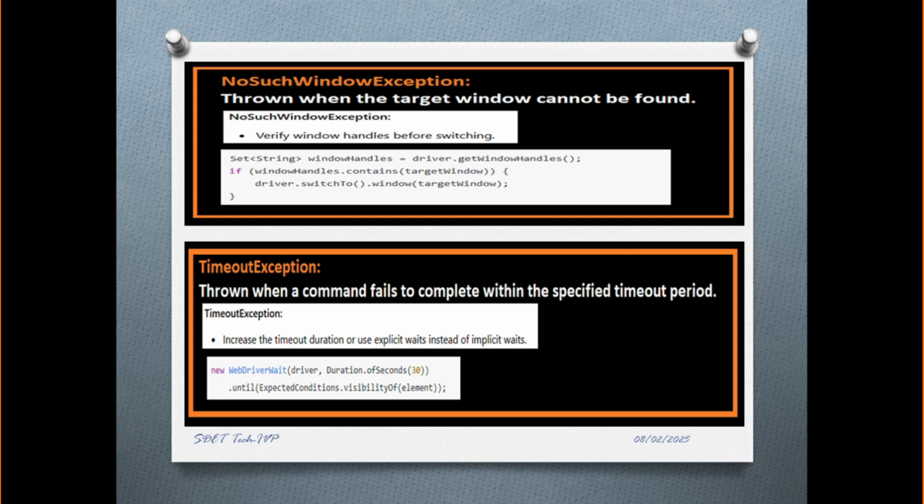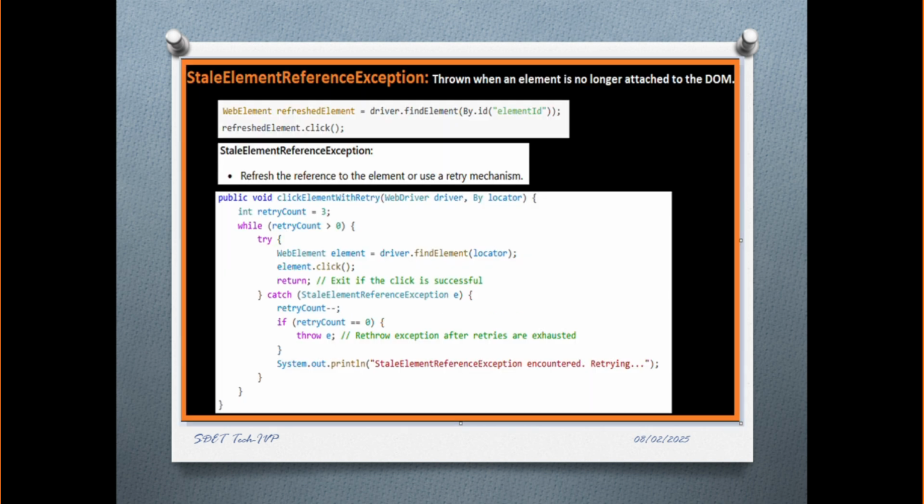Okay, the next is a very important interview question. Most of the time the interviewer asks this question: why are you getting a StaleElementReferenceException, or what is a StaleElementReferenceException? In that case guys, you have to simply answer, this exception is thrown when the element is no longer attached to the DOM. So in that case we have to use a refresh or retry method. We have to use driver.navigate().refresh(), or we can use a retry mechanism.